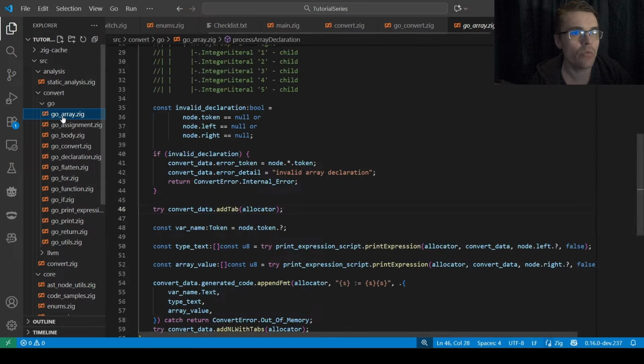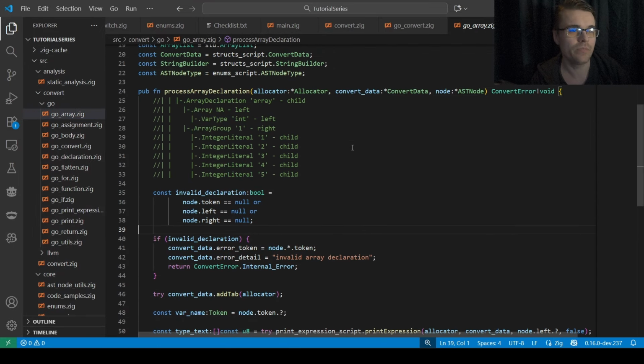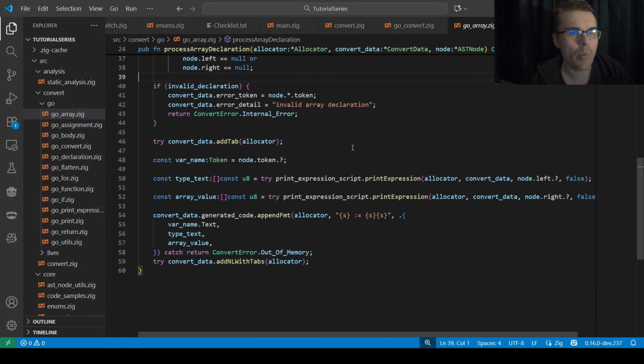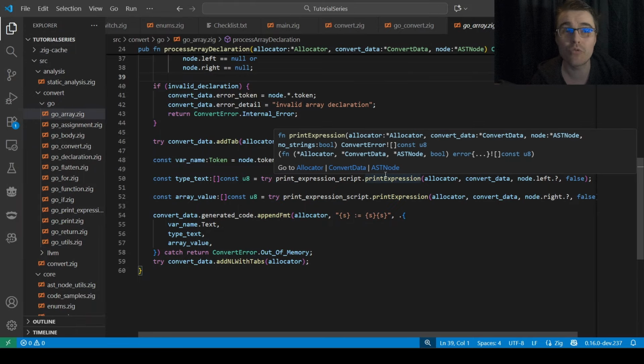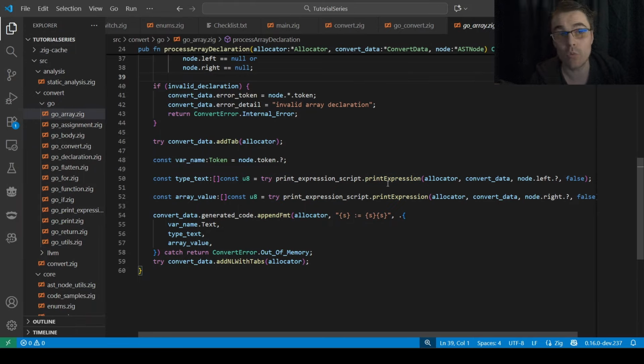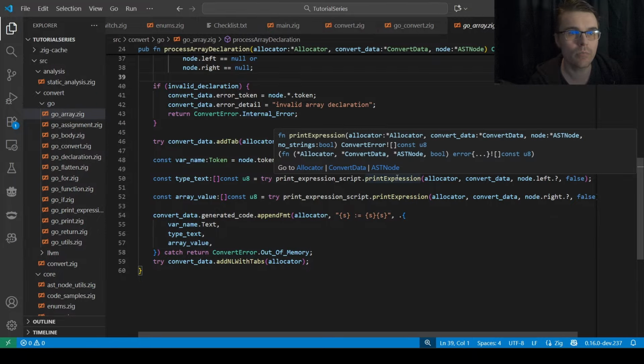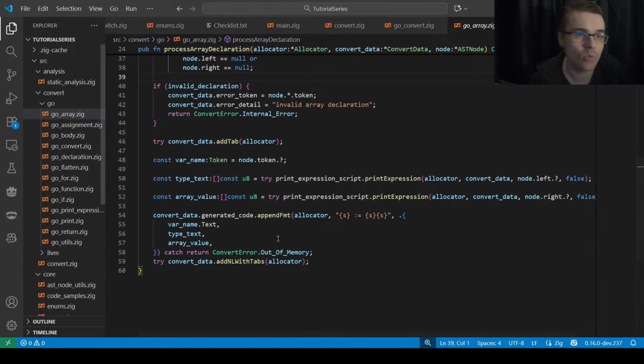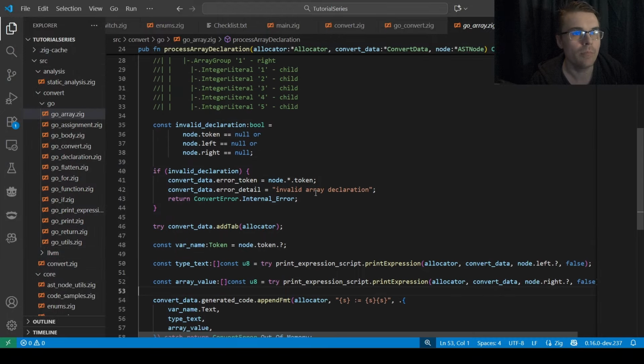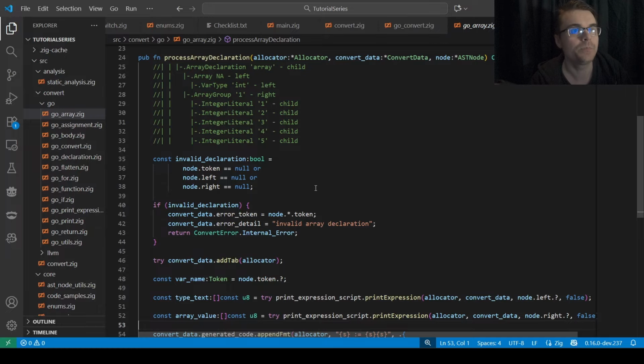We have Go array, which is kind of minimal at the moment, because I don't remember how arrays work. But basically we have this thing, print expression, which is for when we don't want to flatten the expression, because either we want to say a plus b plus c and just print it, or we want a and then b in separate variables. Print expression is basically exactly the same as flatten expression, but it just prints it in order. That's all you need to do, and it depends on the node what we do with it.